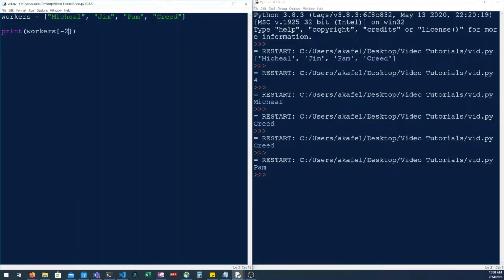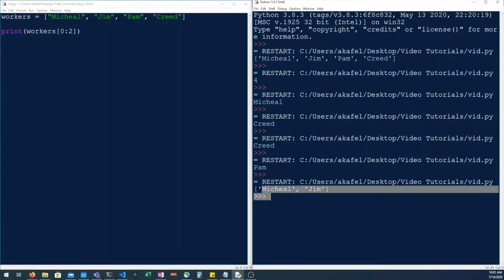And I can also choose 2 workers if I want. So if I wanted to choose 2 workers, I would choose my starting point, which would be Michael. I'm going to start at Michael, and then I'm going to try and choose Jim. So I would actually put 2 and not 1. So let's see what happens when I do that. See right here, it picks Michael and Jim. So it does start at Michael, which is index 0, but it ends at Jim, which is index 1.